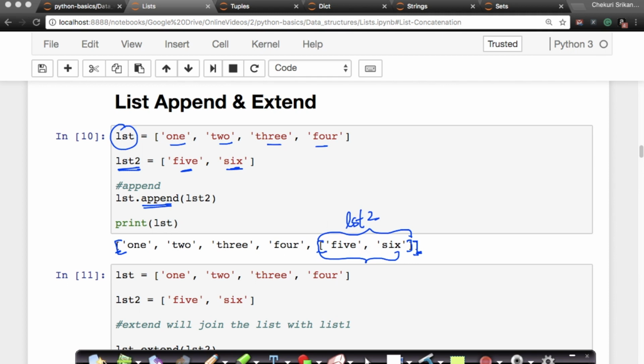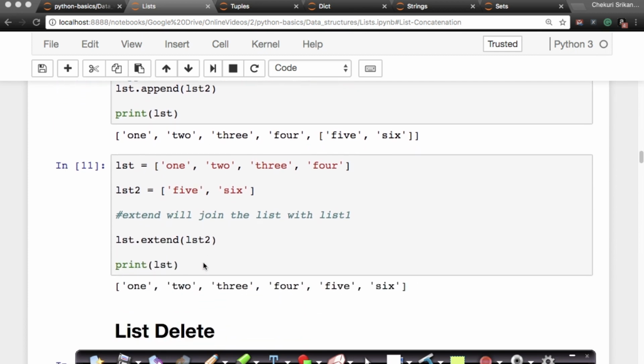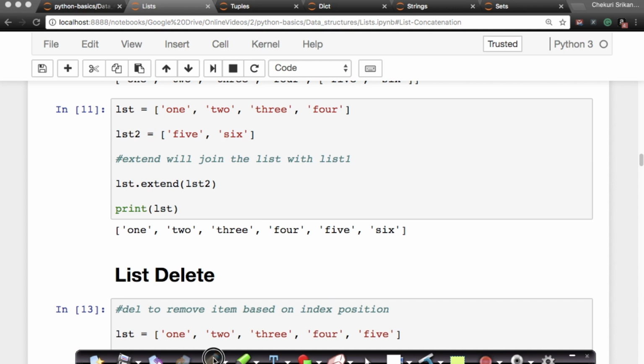On the other hand, oftentimes you might want to use the function extend. Let's see what extend does. So if I have a list 1, 2, 3, 4, and if I have list 2, 5, and 6, if I say lst.extend(lst2), it adds these two items at the end. It adds these two items as elements, not as a list, at the end of my list. So my final outcome here will be 1, 2, 3, 4. My 5 and 6 are not added as a list. They are added as elements. So my 5 and 6.